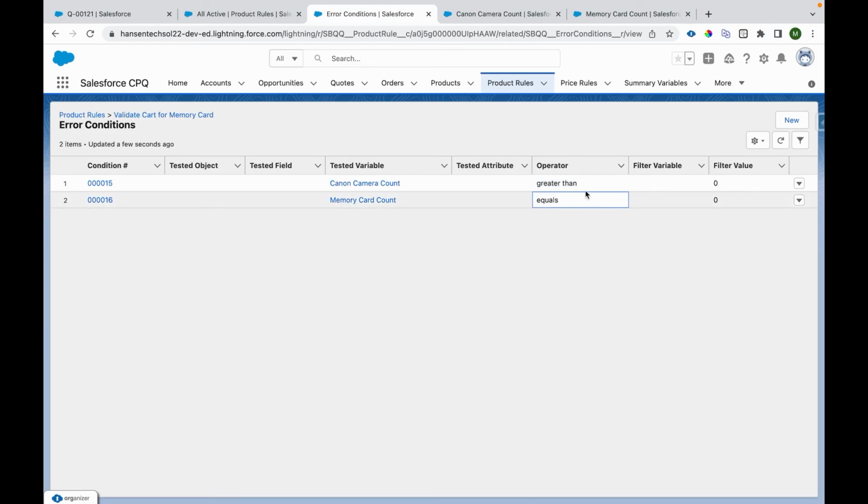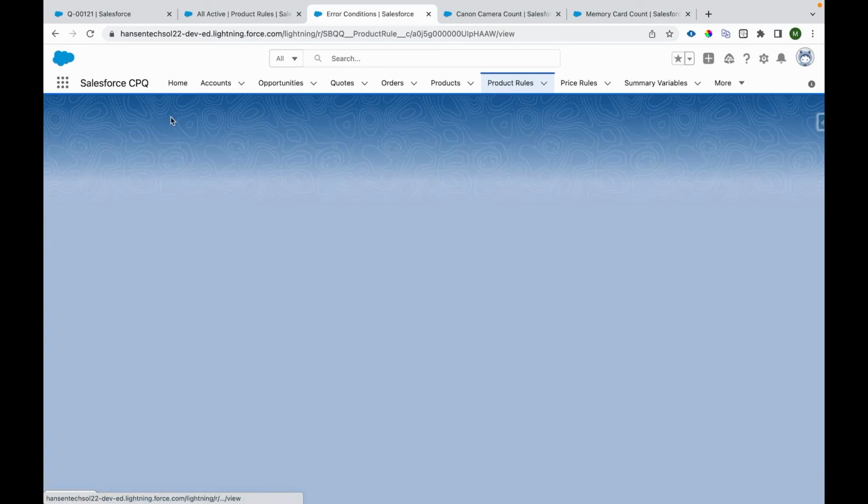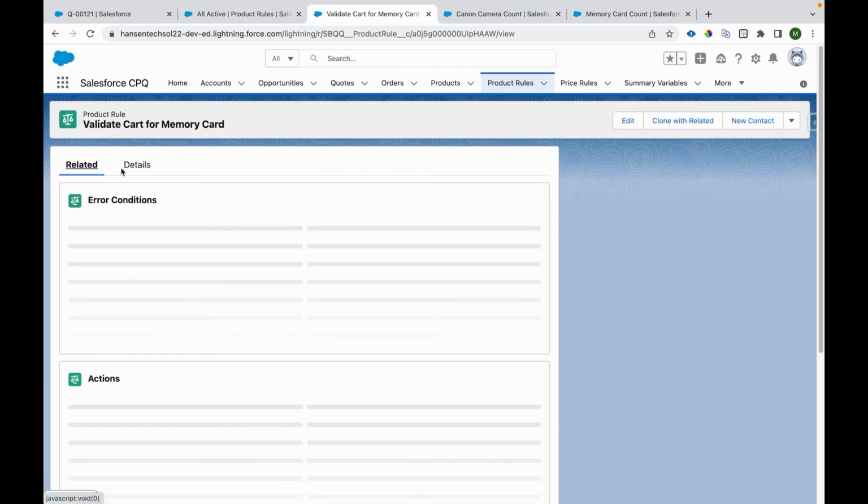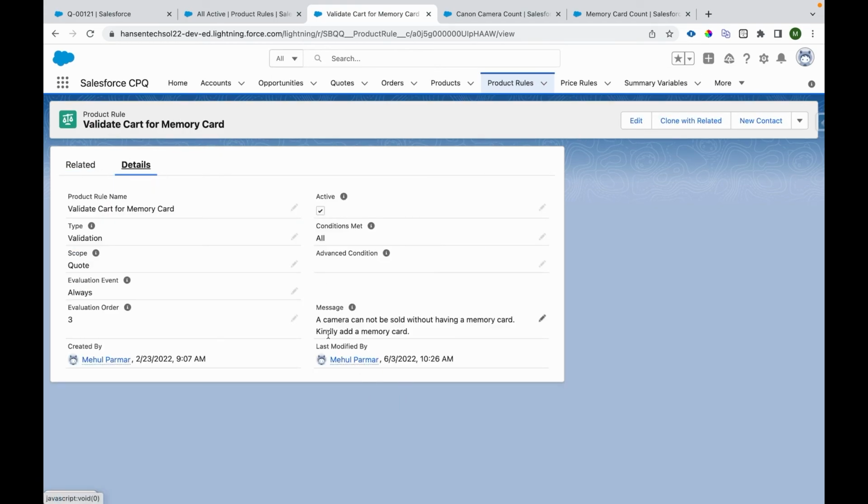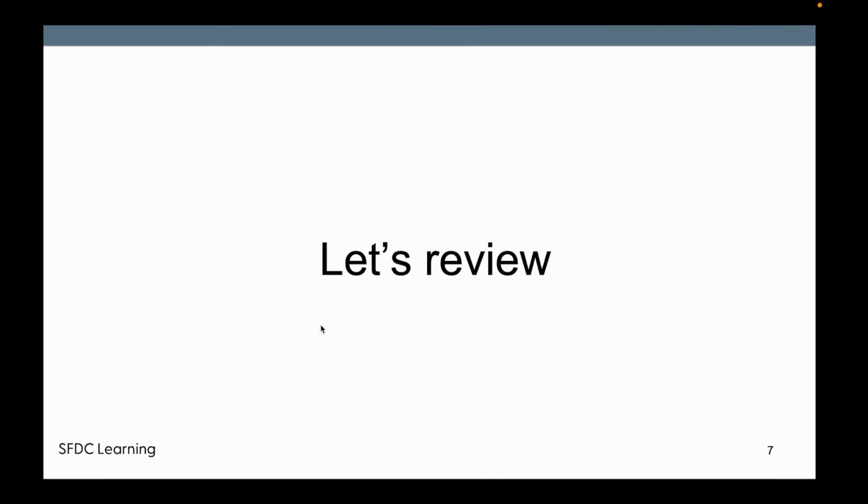Now those are the error conditions that we have added, like Canon camera count greater than 0 and memory card equals 0. So whenever we have a Canon camera in the cart but we do not have a memory card available in the cart, at that time this rule will be triggered, and we haven't provided any action because it's of type validation. So whenever that criteria is met, a validation error will be available in the cart. And as we have seen as well, when we remove the memory card, it has provided an error. So that is how you can utilize selection rule, alert rule and validation rule to validate your cart, auto include some product and provide an alert message to the sales rep.